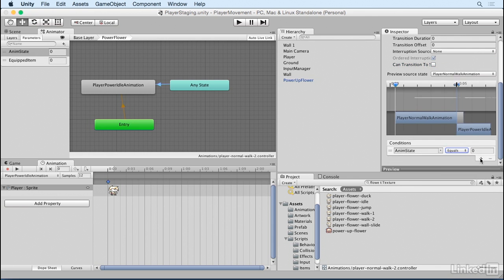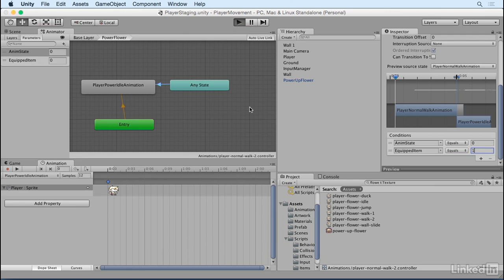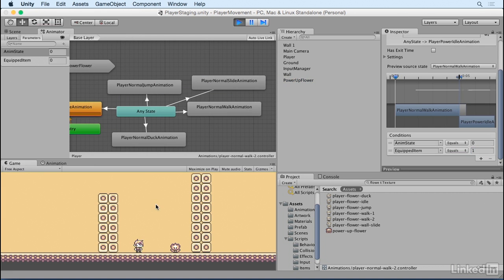But in this case, we want to add a new condition. And now we have equipped item. Here, we're going to make this equals as well, and since we're in the power flower, we're going to set this to 1. Remember when we were running our game and we picked up the flower, equipped item became 1. If we save this and run the game, let's take a look at what happens.